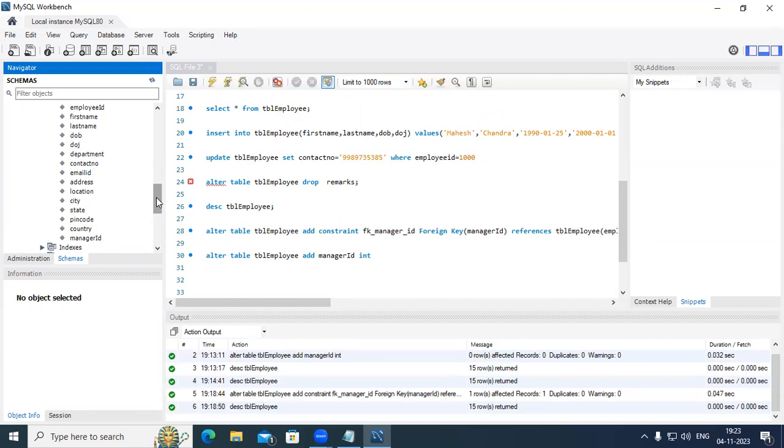Therefore, before you create any table, you need to think logically about it. You need to think how far your logic is valid, and then go ahead.